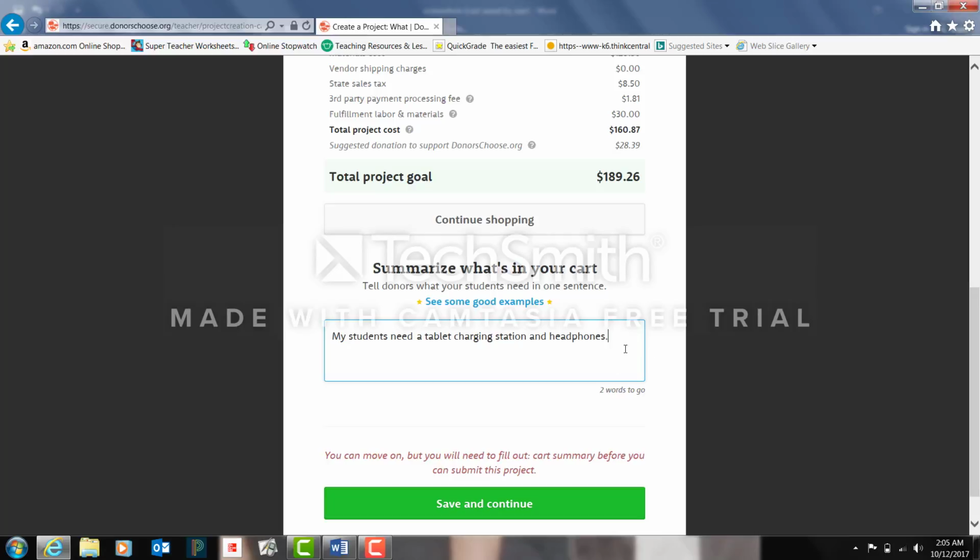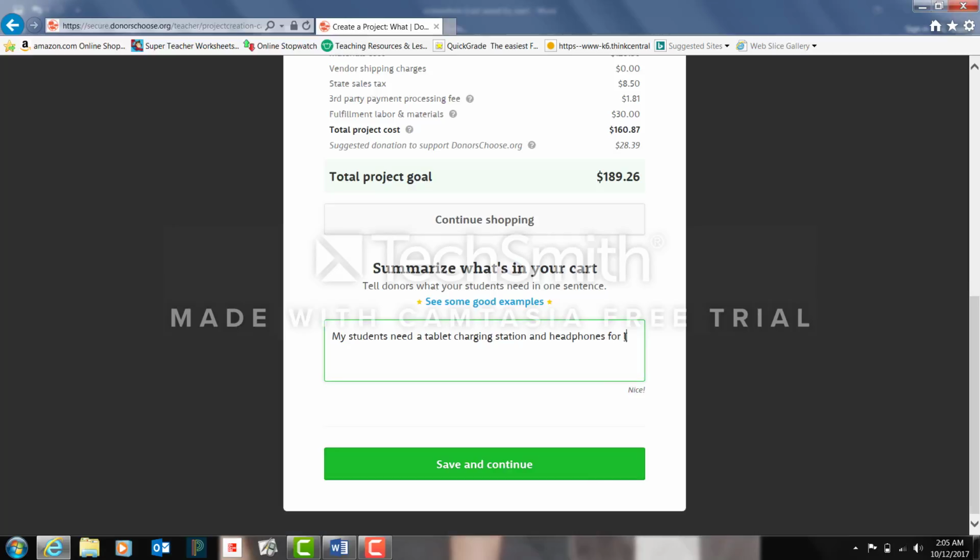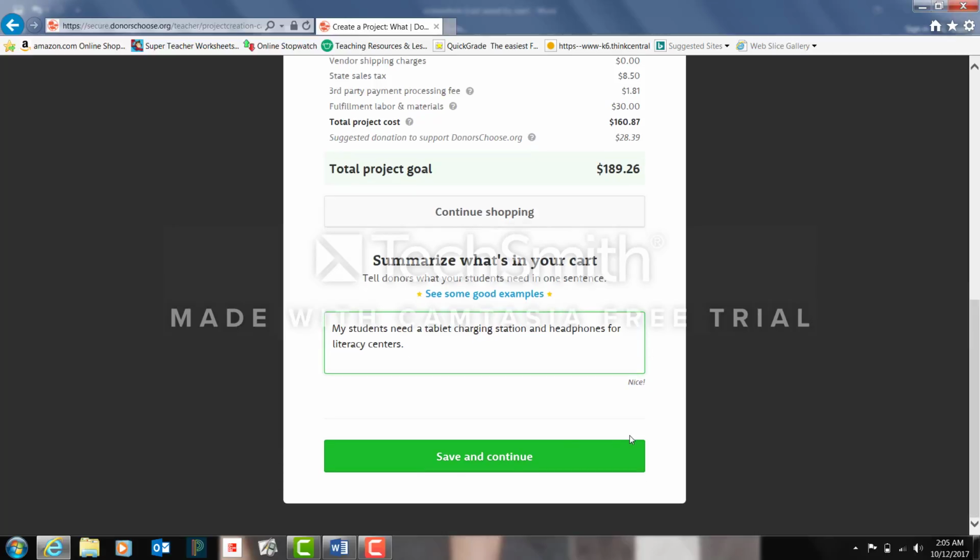And it tells me that I have 2 words to go before I can move on. So I'll say my students need a tablet charging station and headphones for, we'll put literacy centers. And there's my green box. It says I'm nice, good to go. And I click Save and Continue.